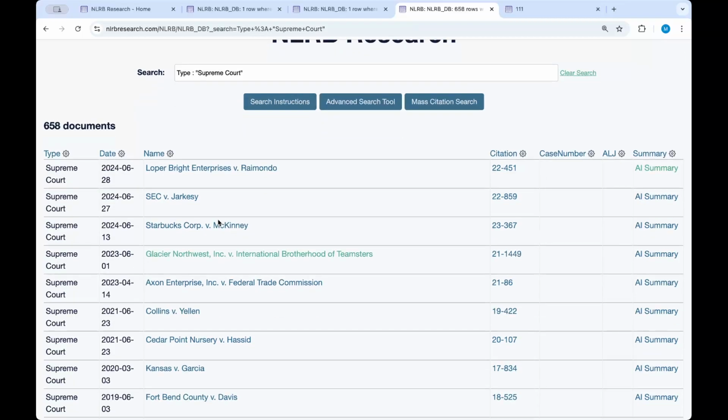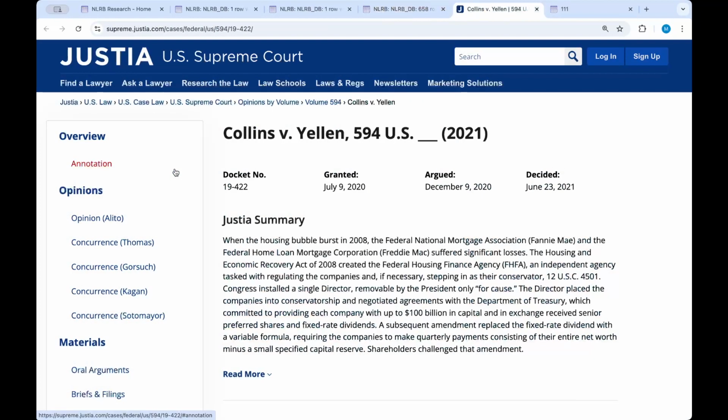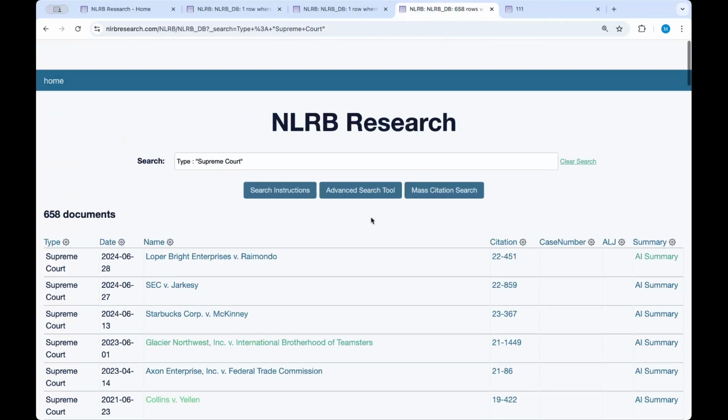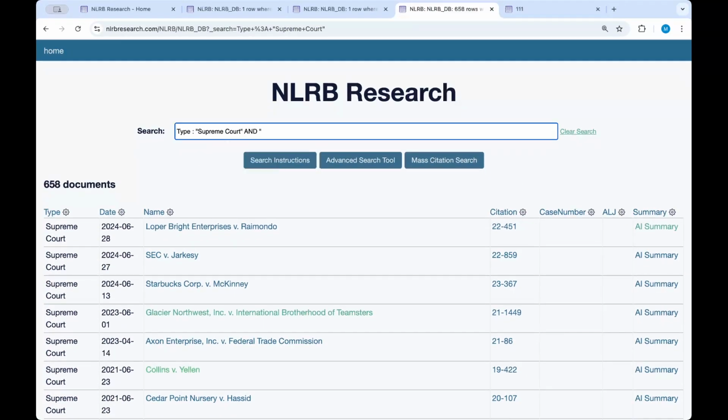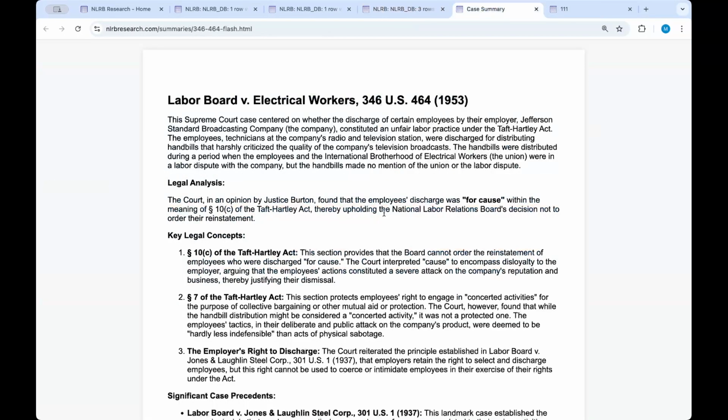And because these cases actually link you to a different website, when you click these cases, they'll take you to Justia. But you can still search through them, right? So we can start with Supreme Court case and search for disparagement, right? And then you can read the AI summary. It's all in there.